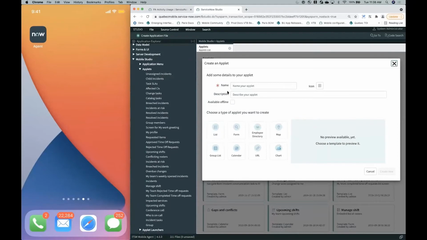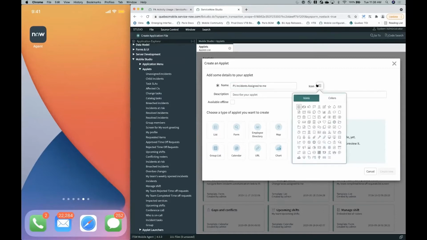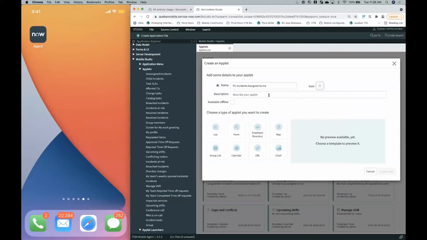Again, we're interested in creating a new list applet that shows my users a list of their P1 incident records. So we're going to name this P1 Incident Assigned to Me. We'll give this an icon and color. Let's give it a red alert. The description is optional, but we'll leave it blank for now. Then we'll make sure to select the list template, which also comes with a form screen, and then we'll click new.